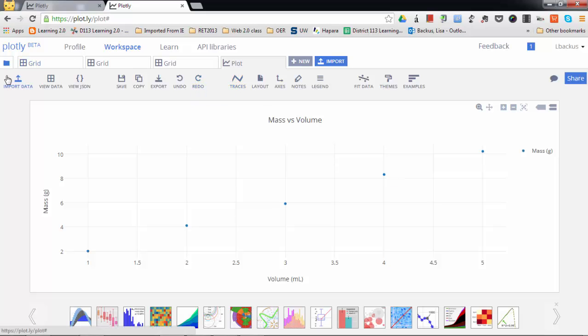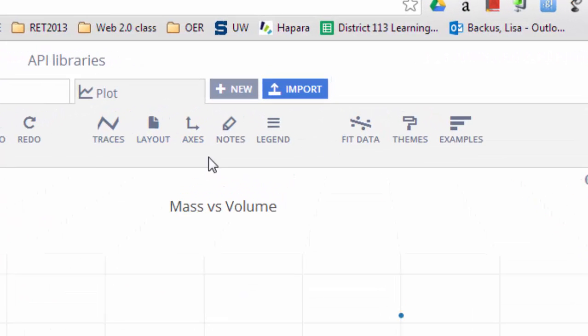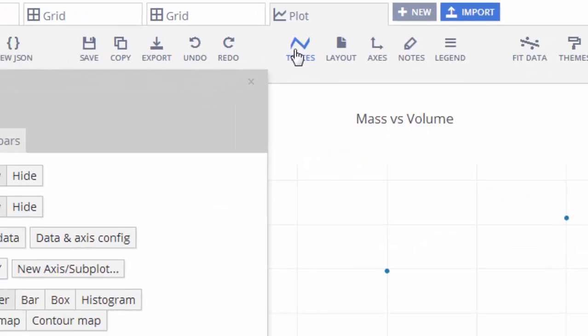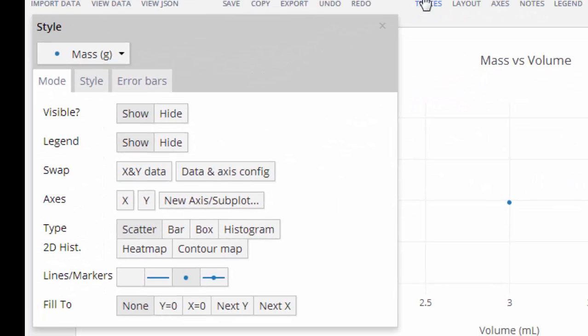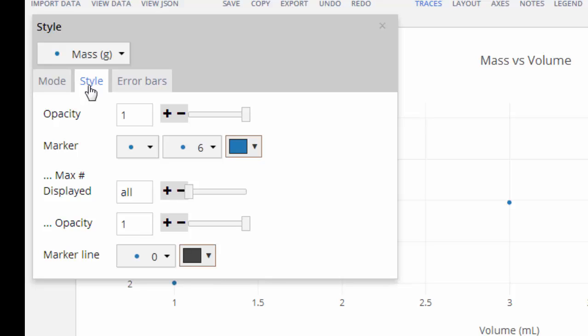So we're going to go to the top, and we're not saving or copying it yet. We're going to go to this section now and go through each of these buttons and see what we can change about the way our graph looks. So you can go to Traces, which talks about your data and the line that you're going to put in. I am going to go to the Style button and see what kind of choices I have.